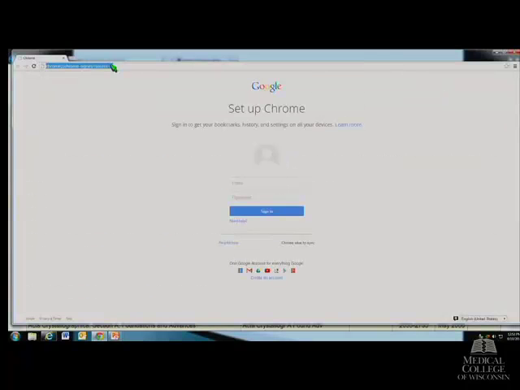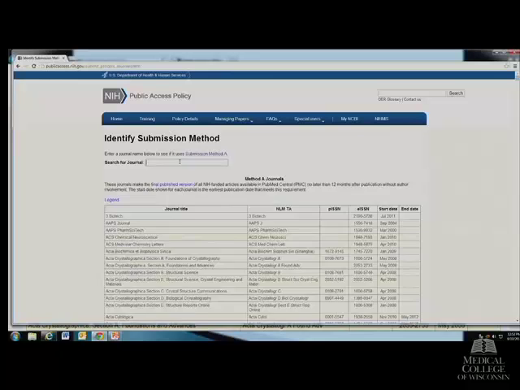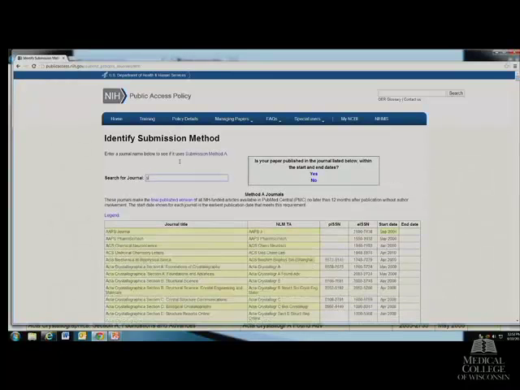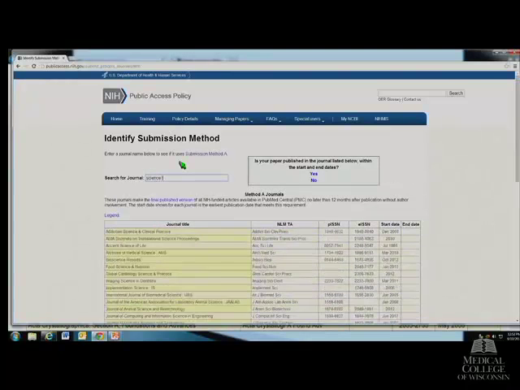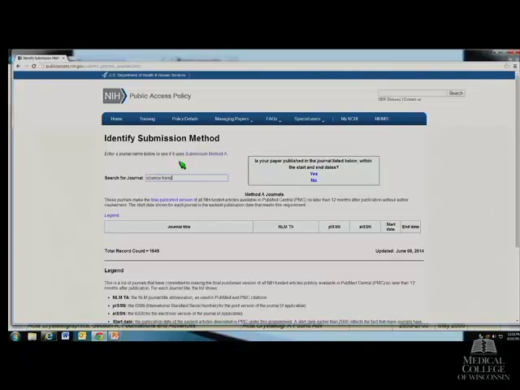Internet Explorer has all kinds of issues with all of these tools. So if you are seeing weird things, try doing it in another browser. And I have my example journal. I'm looking up Science Translational, and as I start typing, I can see that my journal list gets smaller and smaller, and this particular title, which the full title is Science Translational Medicine, is not a Method A journal. So they're not going to submit it on my behalf. So I'm going to answer no to this question.